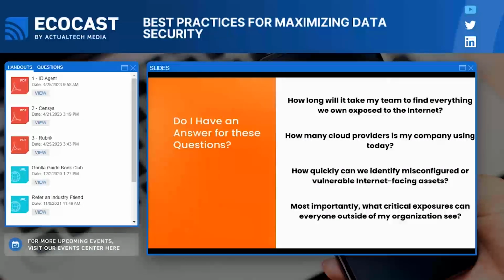Think about the current tools you use and ask yourself if you have answers to these questions. How long will it take my team to find everything we own exposed on the internet? How many cloud providers is my company using today? How quickly can we identify misconfigured or vulnerable internet-facing assets? And most importantly, what critical exposures can everyone outside of my organization see? These are just some of the questions that are critical in understanding areas where we can improve our data security practices.